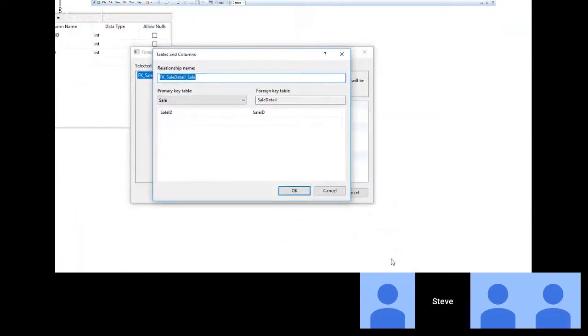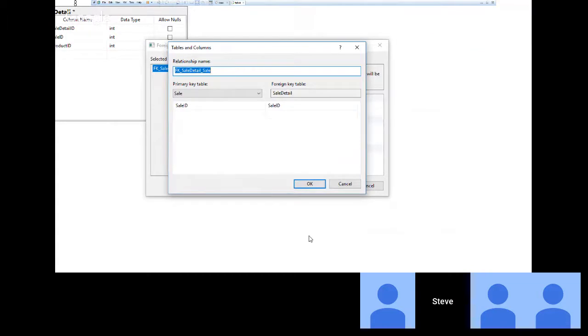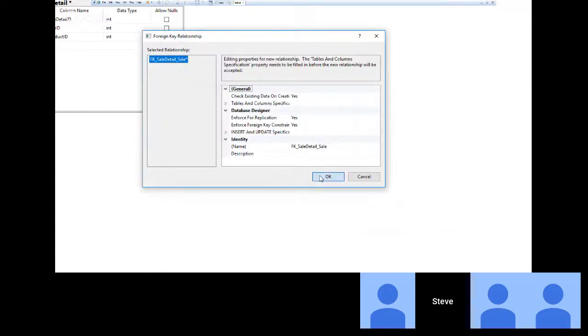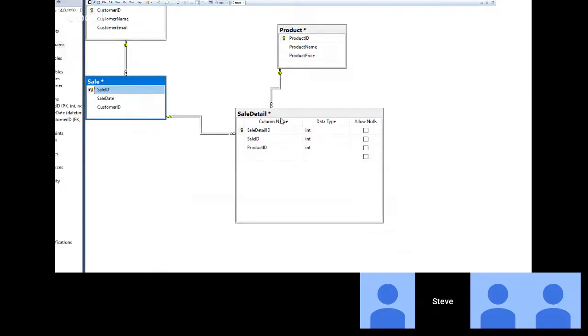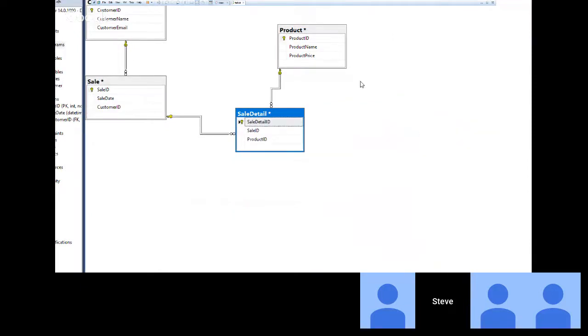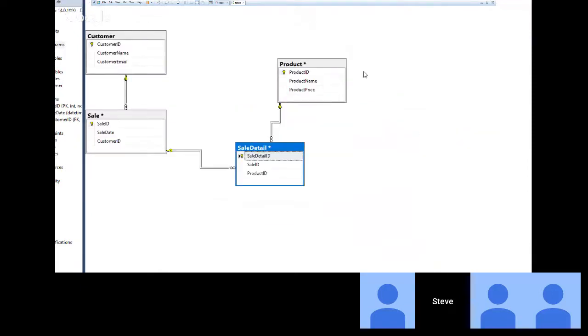When you're here, you need to make sure that the tables and the fields are right, because if all your keys are integers, it'll match with any key. But then that won't let you enter data if you got the wrong one. So sale ID, sale detail, sale ID. I do OK. Again, the advantage of this is that you can just drag and drop your foreign keys.